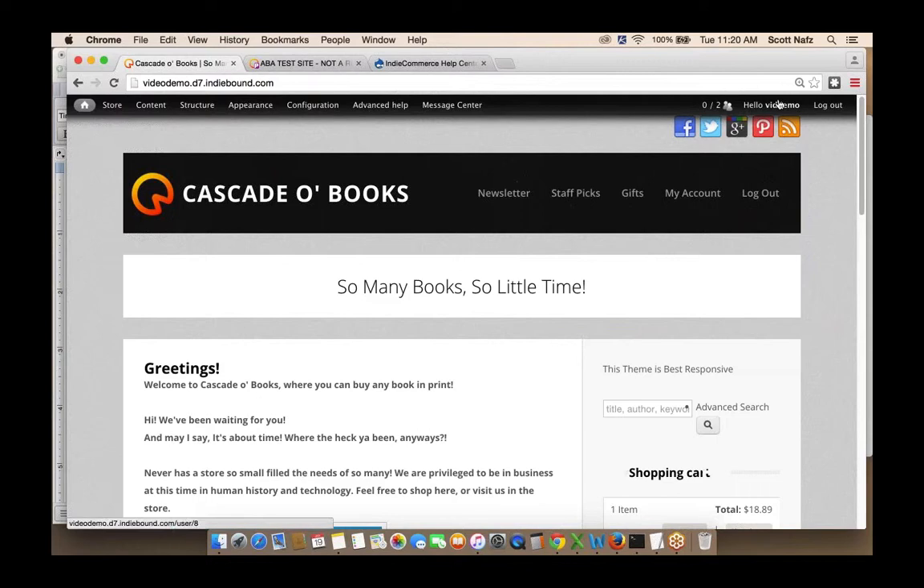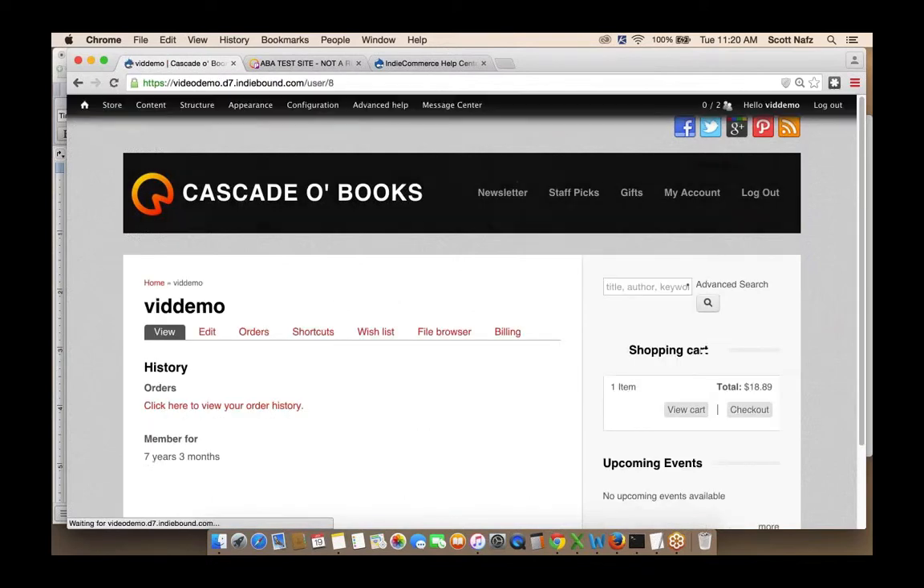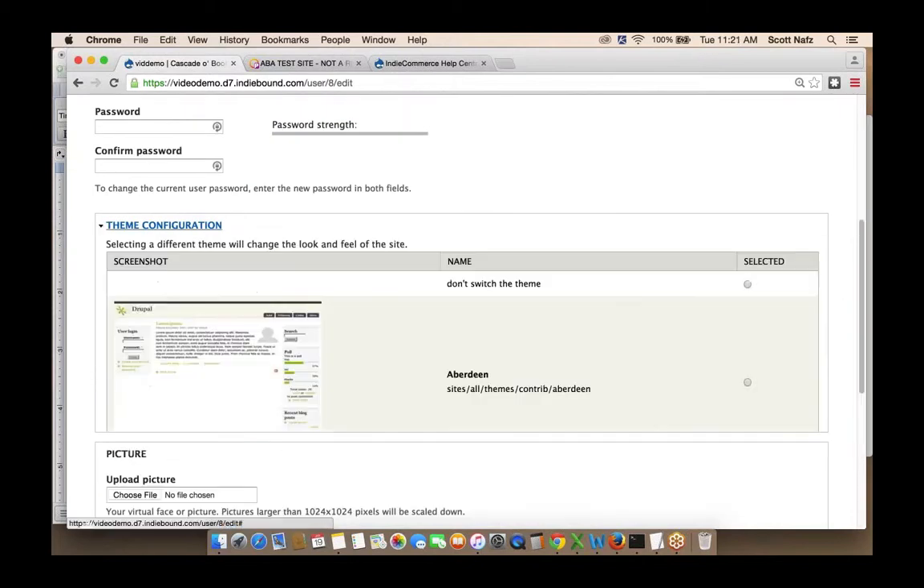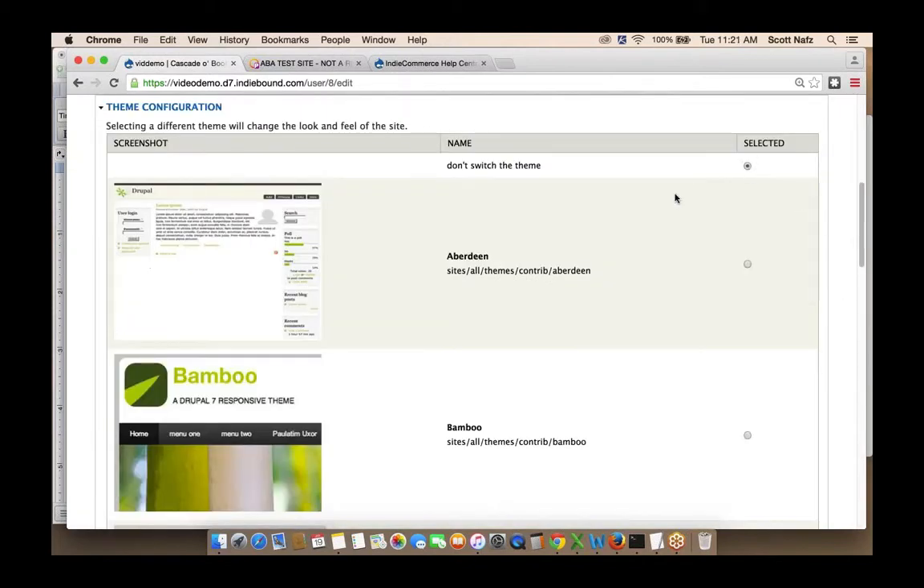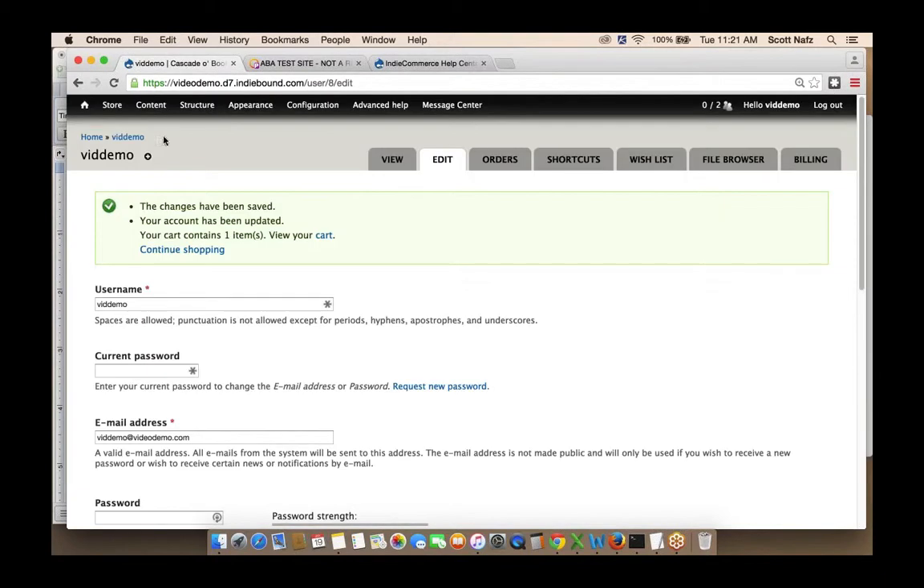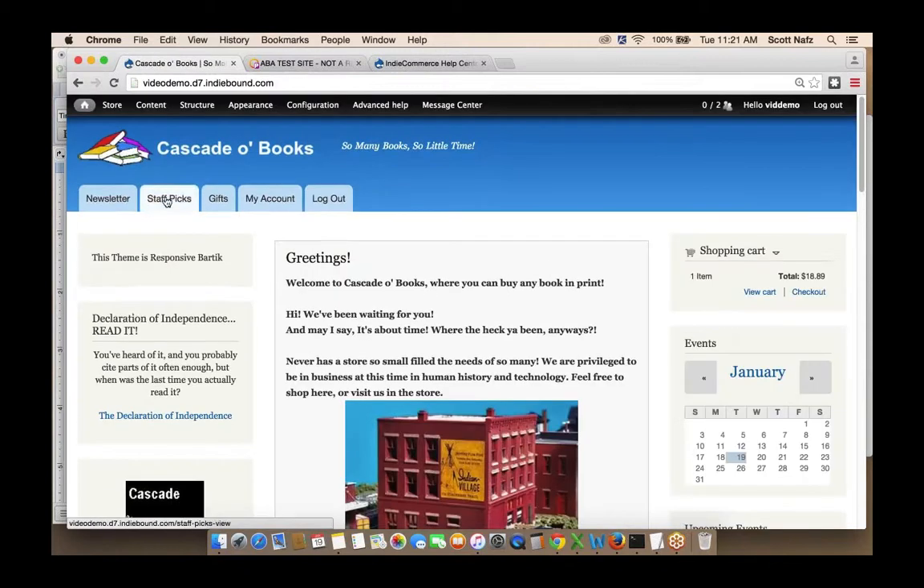So let's go back to the previous one. And go back to Responsive Bartik. Now again, as I said, it is not possible for this menu to drop down. So we've created a drop-down menu, but it's not working here. There is a way around this.